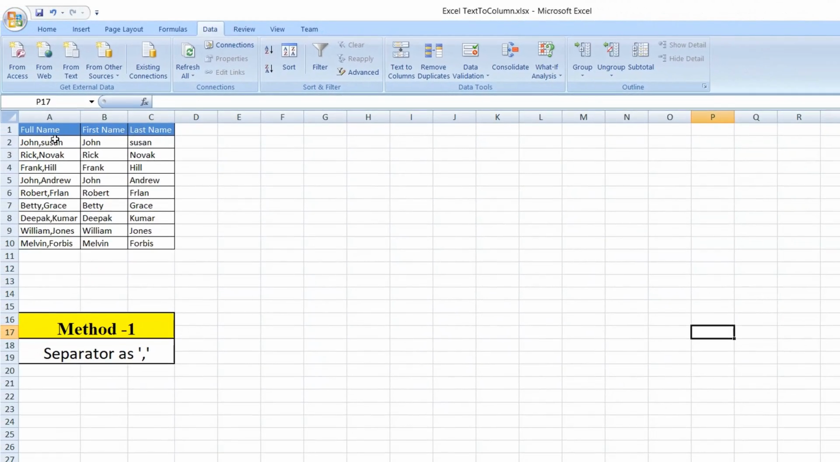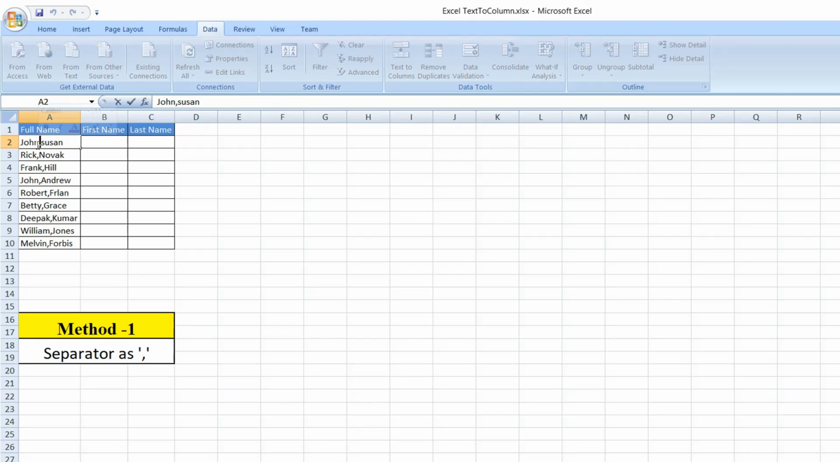Here I have a sample name list. For example, if I want to separate the first name and last name separately, you can see they are separated by a comma. So I'll use this comma as my delimiter and separate the names into separate columns.